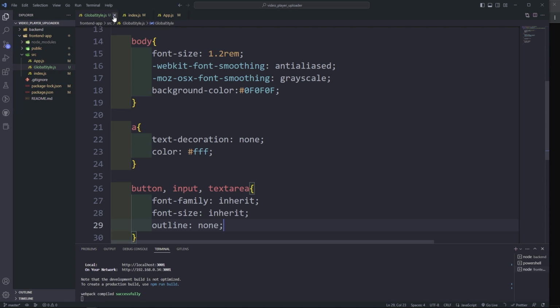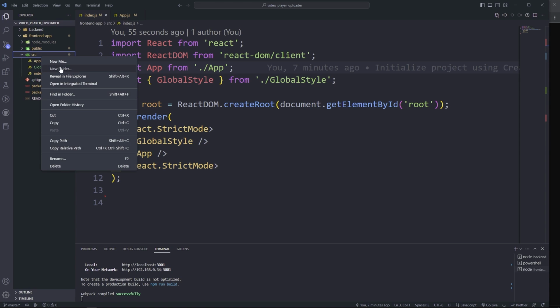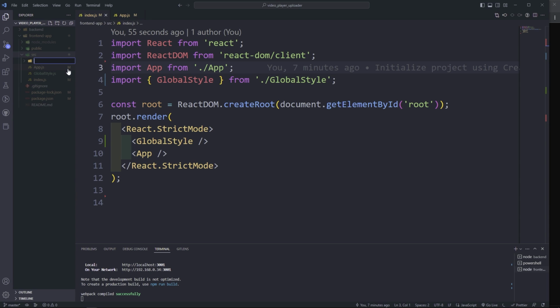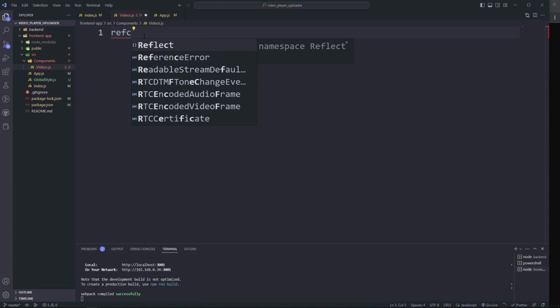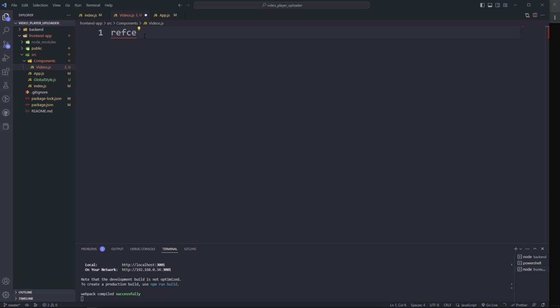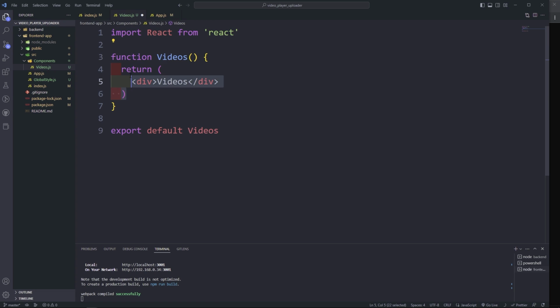So I'm going to close the global style. Let's go to the source. You can create a new components folder if you want. Let's do that actually. Components, and then in here I'm going to create a videos component, videos.js. In this component, we're going to be getting the videos and we're going to render the videos. I'm going to create a functional component.